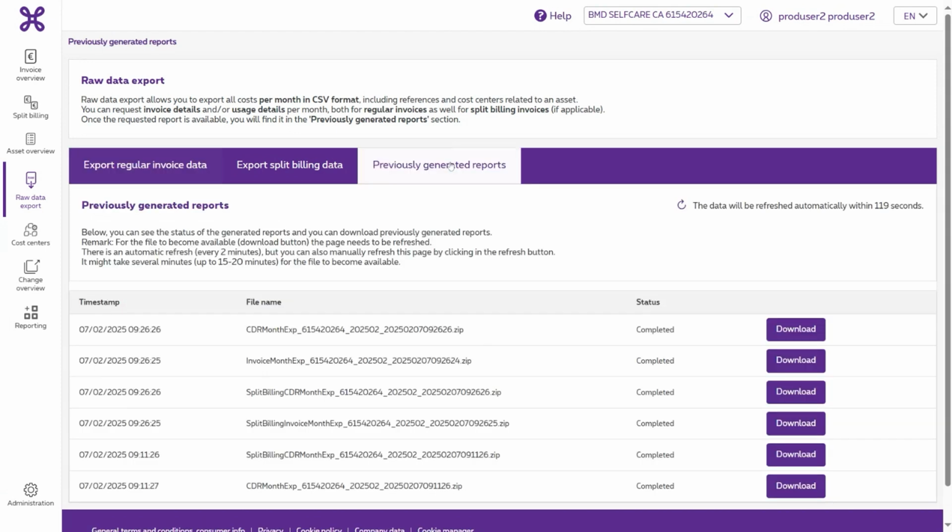A history of your reports always remains available here. On the same basis, you can start exporting the split billing data and possibly retrieve and download it here afterwards as well.